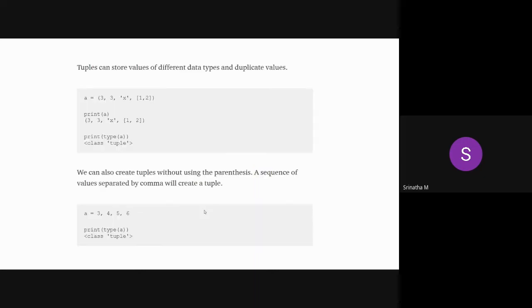Fine. These tuples can store values of different data types and also duplicate values. You have created a tuple A with duplicate values and different types. It's a string, a list, and this is an integer. Duplicate values, different values. And when you print it, this is the output you will get. Look into this. You are checking the type of this tuple, and this is the output you will get.